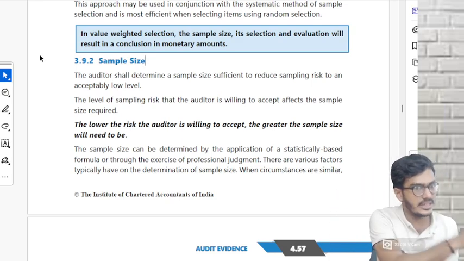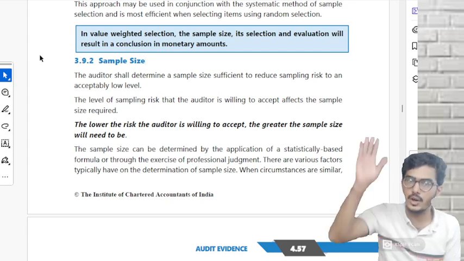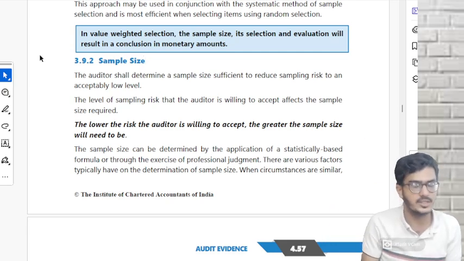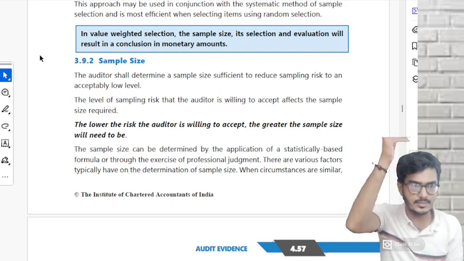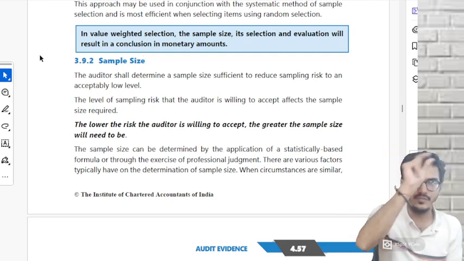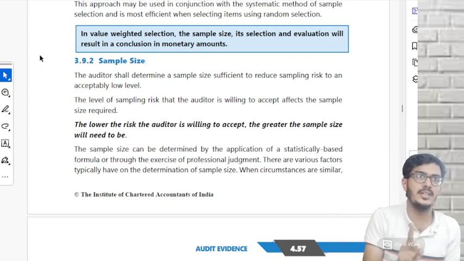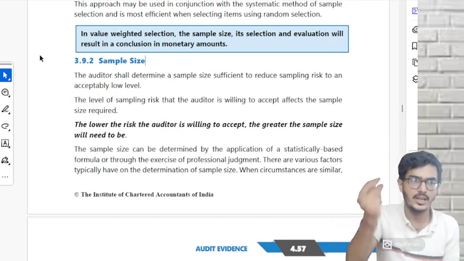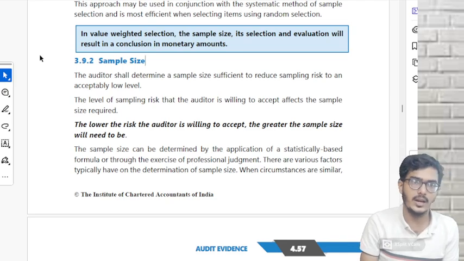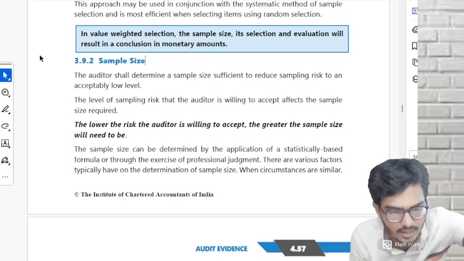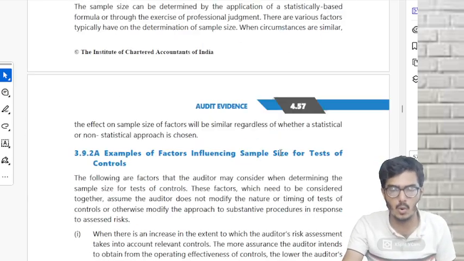We are going to discuss those factors for test of details, and for test of controls. Did you understand the question? There are some 7-8 points in each of those. If point number 1 is this, then your sample size will increase. If point number 2 says this, your sample size will decrease. Understood? Let's start. First we'll do for test of controls.